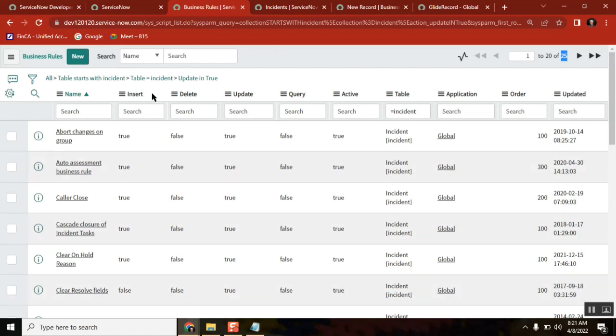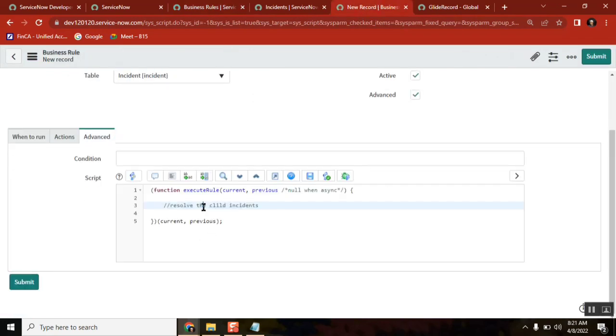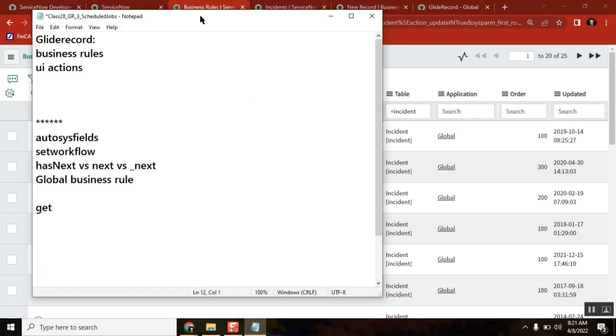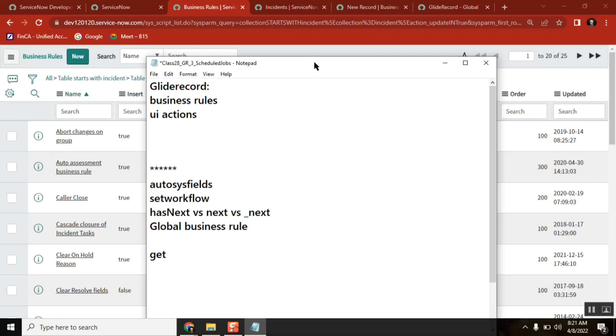So this is how the business rules run in the back end. They are automatic rules and they are always trying to check the condition. Whenever it is updated, inserted, queried, or deleted, first they check the condition. If the condition is satisfied, then they run the script that you defined in the business rule. But they are always running. First, this is the statement. Till this point, is everyone clear?